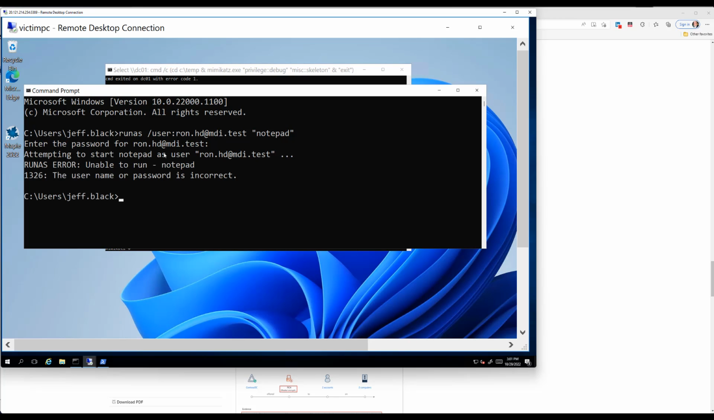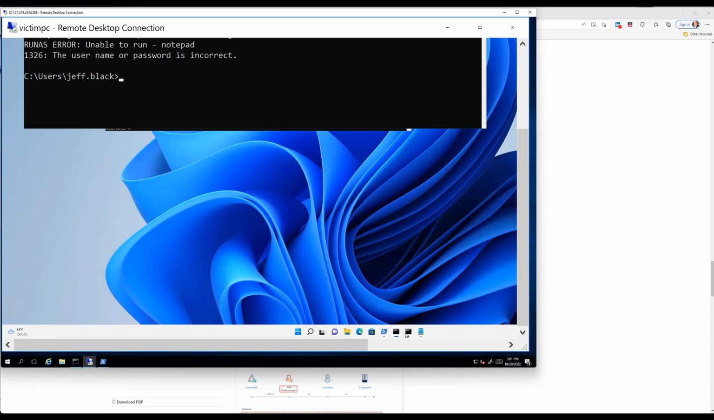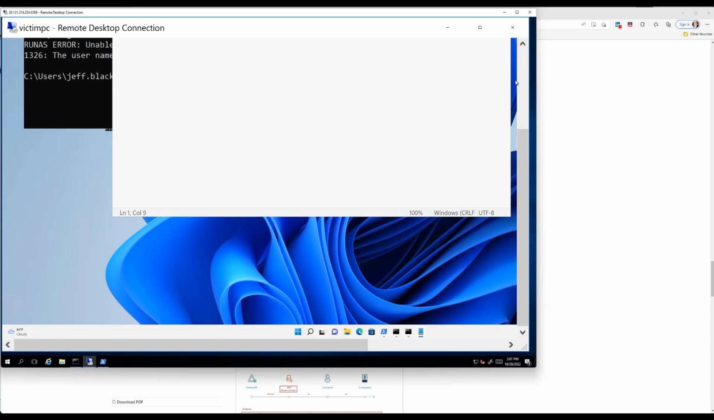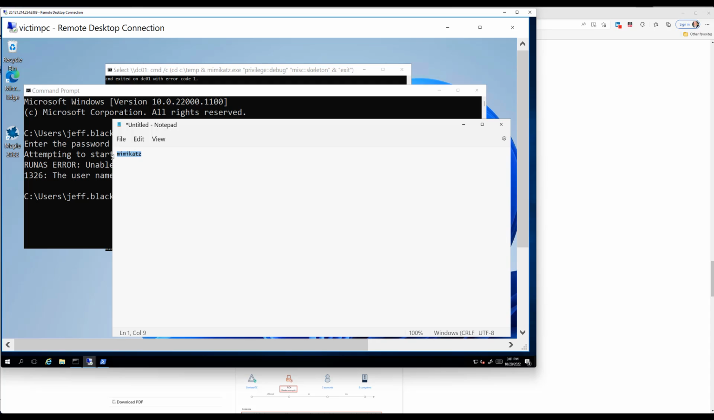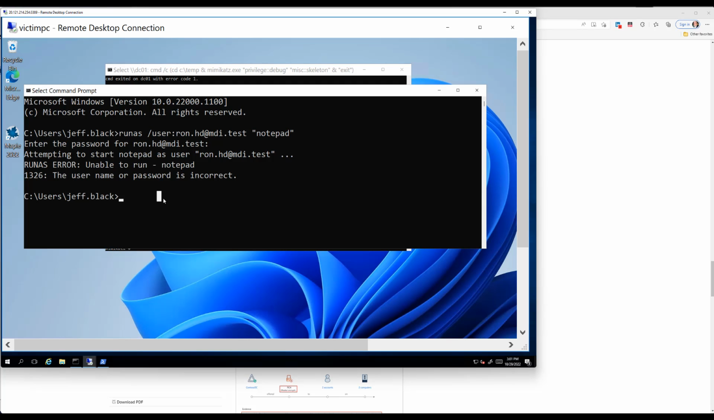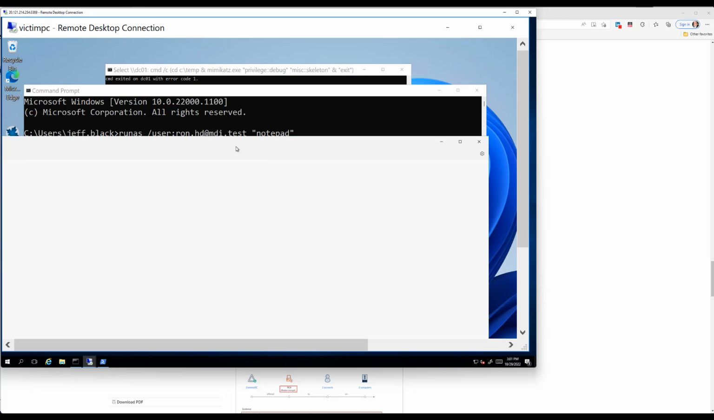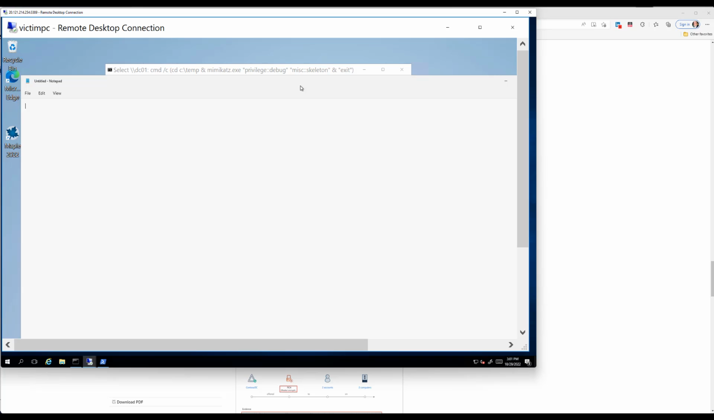But if I don't supply the password, it's going to error out. Now, on the contrary, I have copied the password here, I can just paste it back on my cursor and do this again. This time I just use the skeleton key, and here you go. I open the notepad successfully as Jeff Black. So basically now I have the skeleton key in this environment. We are very close to completing this demo.